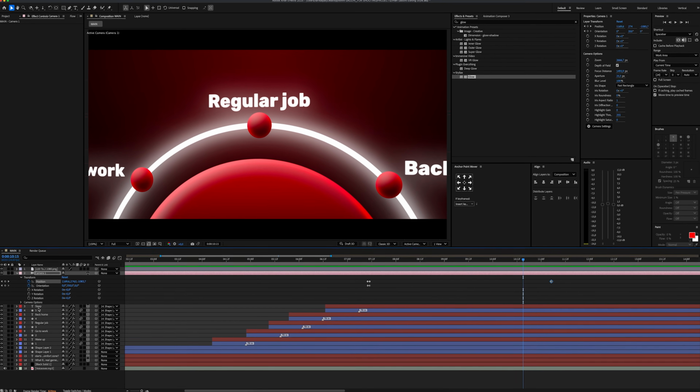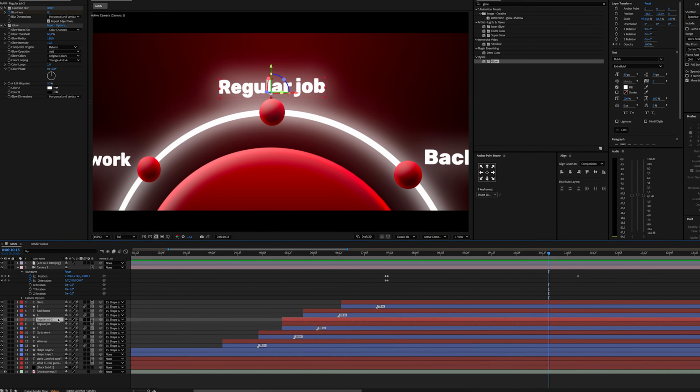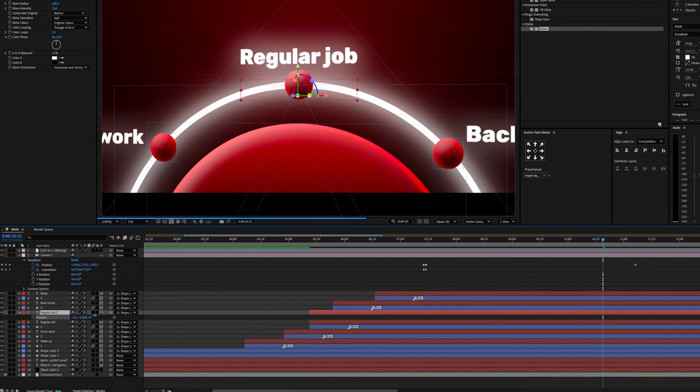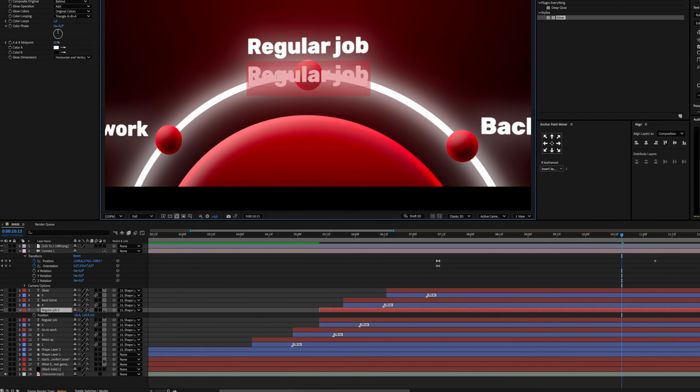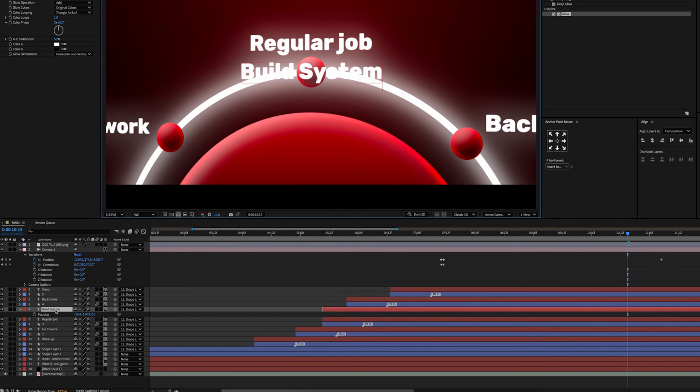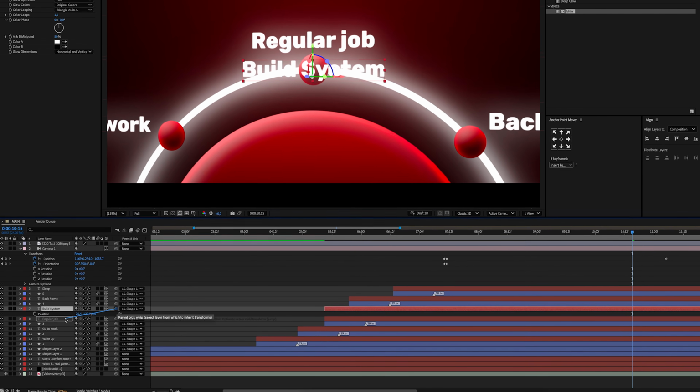Alright, let's move on to the text animation. First, duplicate the text layer and drop it just below in the scene. Then select the text, change it to build system and parent it to the original text layer on the timeline.